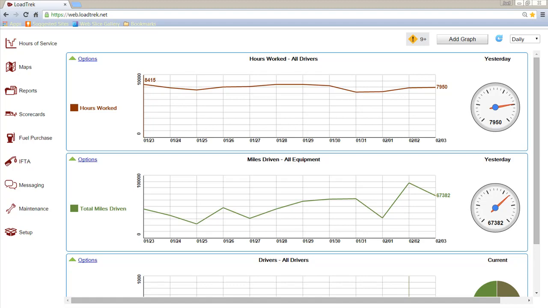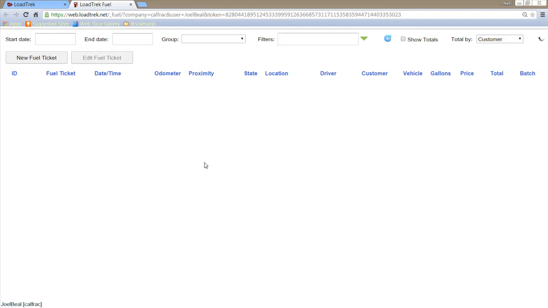The first step is the reconciliation of fuel tickets, which could be done by a dispatcher, driver, or supervisor. The second part is the actual reporting. This is done by the person who actually files the fuel taxes. Let's go to step one. We do that by clicking on the fuel pump icon, fuel purchase, within the LoadTrek web portal.